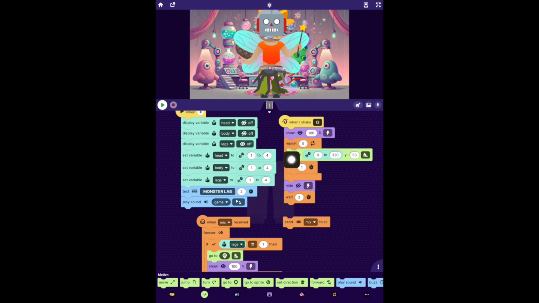And then inside the repeat loop, I'm going to do a go-to code, which is this one down here. And it's important to put in a random for the X from 0 to 320 because we want it to move back and forth this direction. Now the Y is going to change based on the sprite, but it's usually going to be the same for all the legs, same for all the bodies, same for all the head, and then a wait. So it's going to move, wait a second, move, wait a second, move, wait a second.